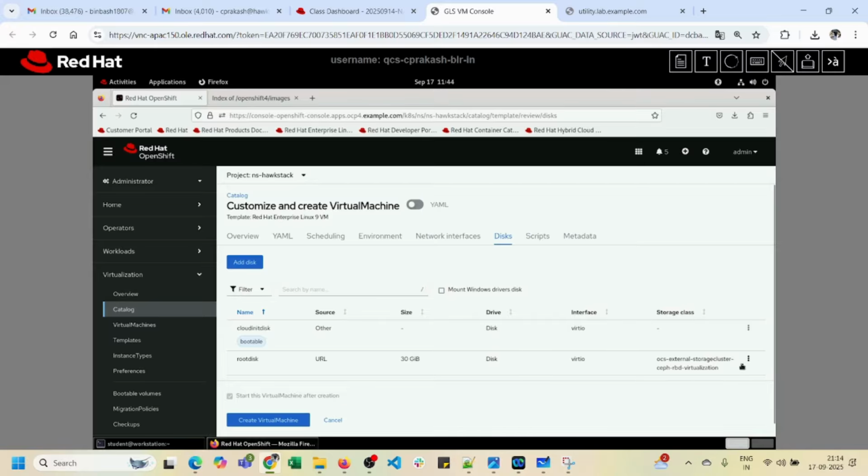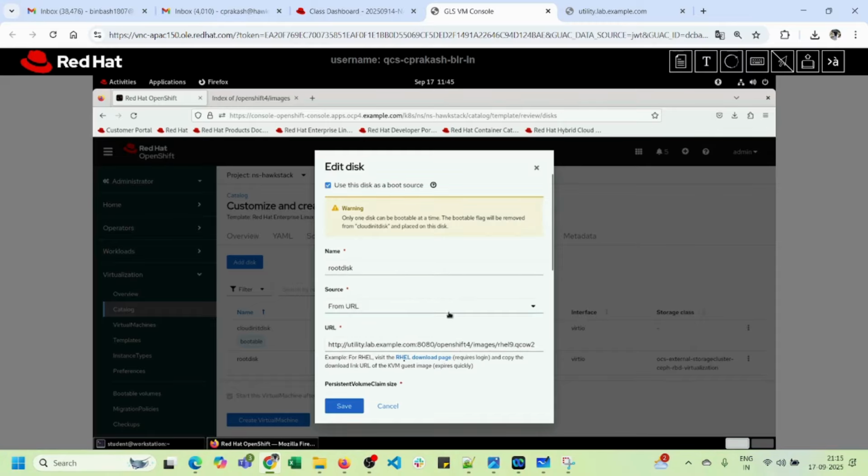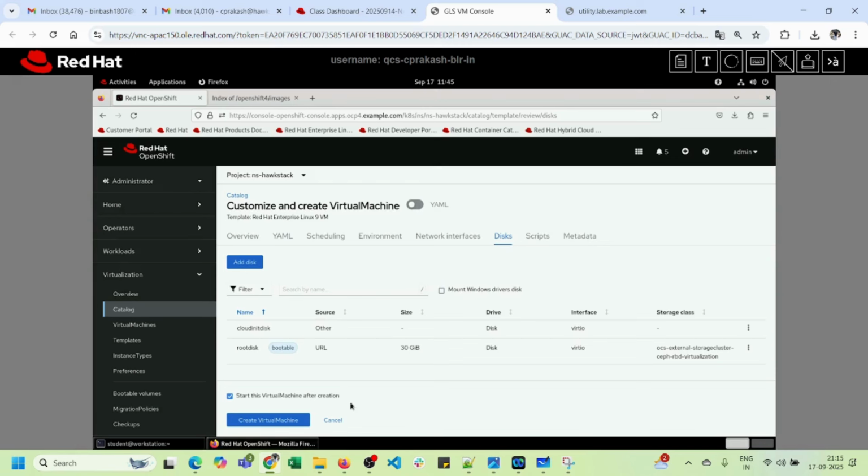I can edit this one, because one thing I have not done that I need to do is use this disk as bootable, right? Then only things will work out. So I am doing that and saved. So this is a bootable disk now.